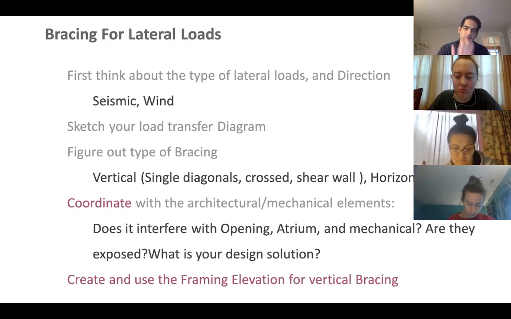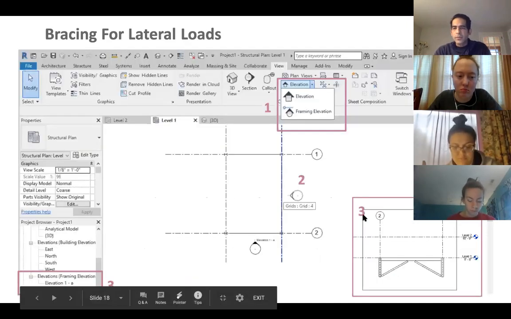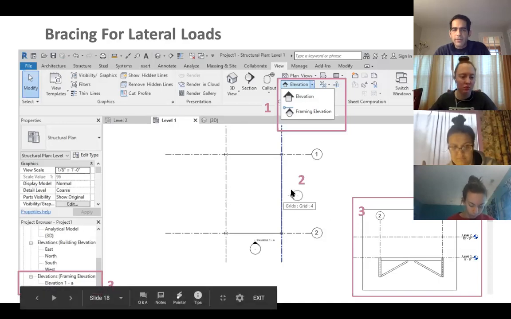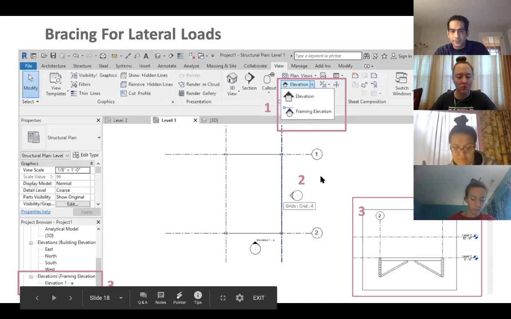Again, refer back to the chapter in the book, but before jumping to this part, in order to add our bracing, one of the options is that instead of doing it in the floor plan, it's better to do it in elevation, obviously. So you can create a sectional, like a framing elevation, by going to the View tab, and on the framing elevation, start adding those structural elements that you want, the bracing elements that you want.